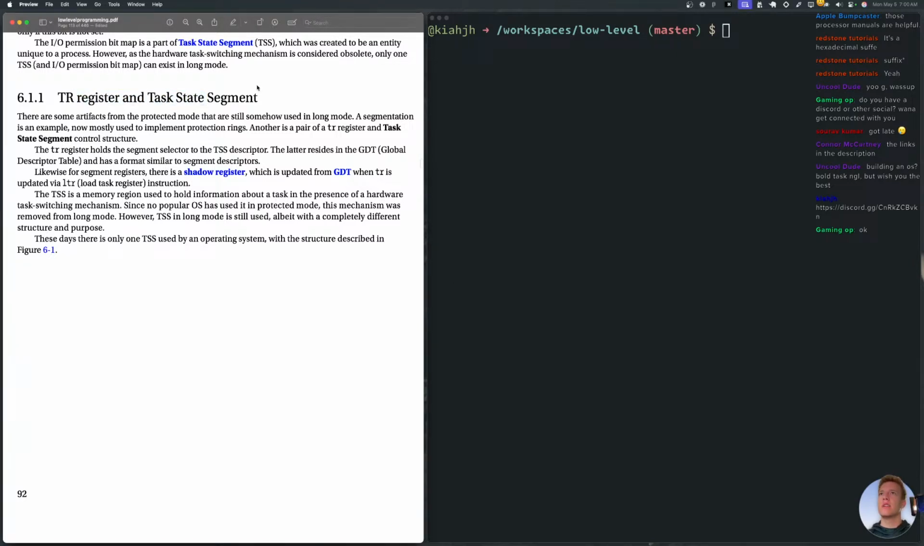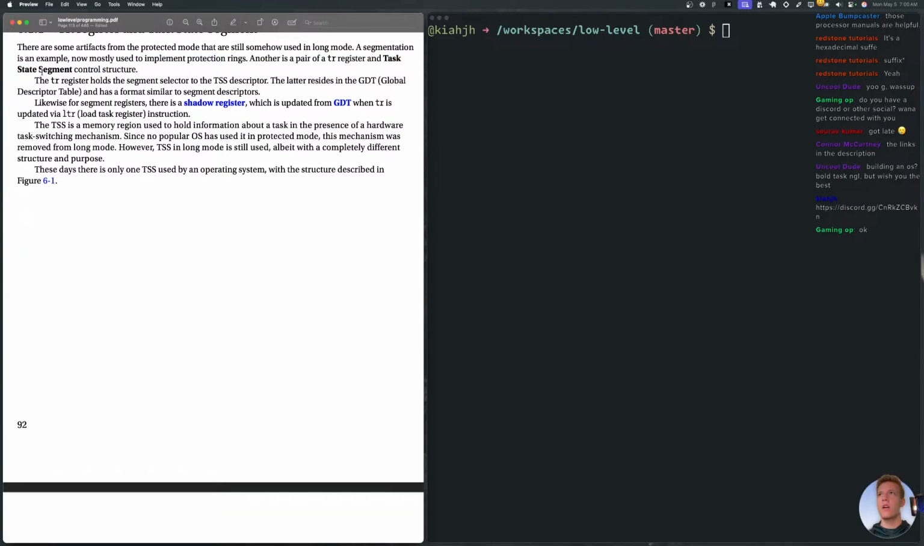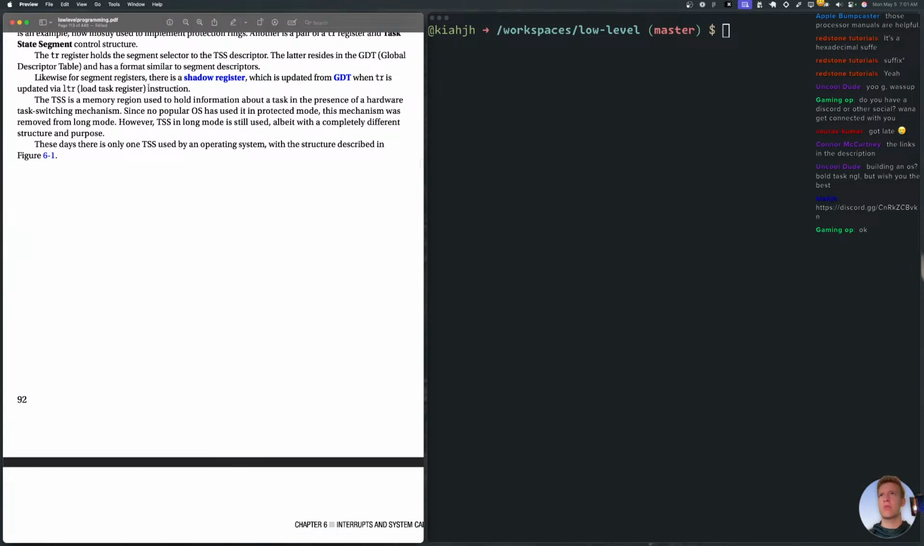Alright, TR register and task state segment. There are some artifacts from the protected mode that are still somehow used in long mode. Segmentation is an example, now mostly used to implement protection rings. Another is a pair of a TR register and task state segment control structure. Thus, the TR register holds the segment selector into the TSS descriptor. The latter resides in the GDT, global descriptor table, and has a format similar to segment descriptors.